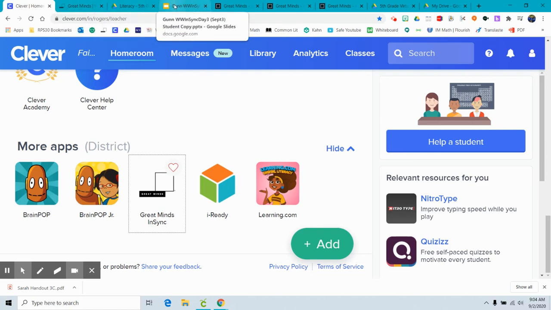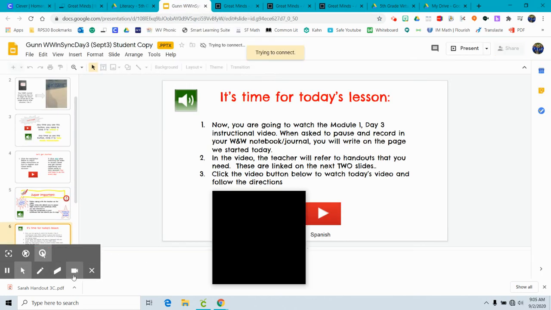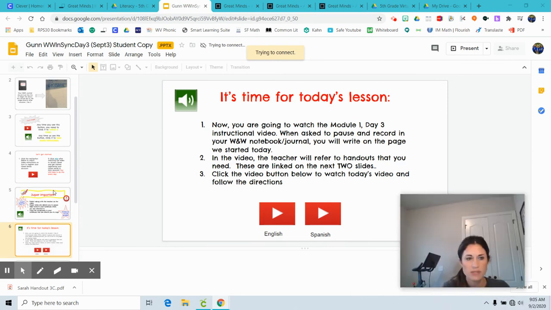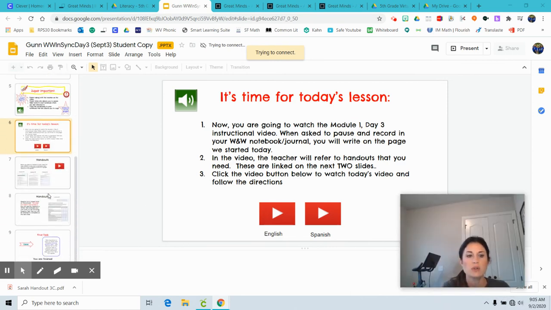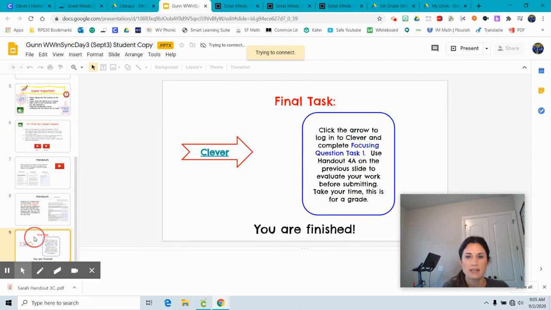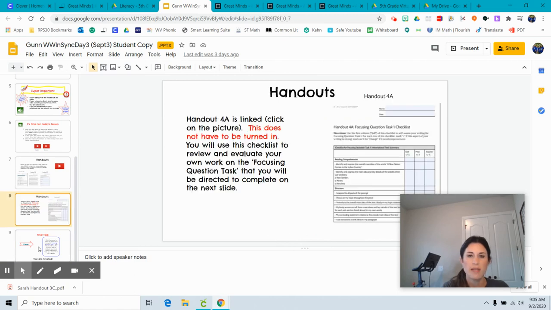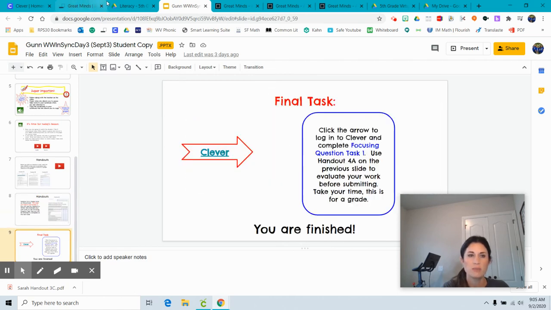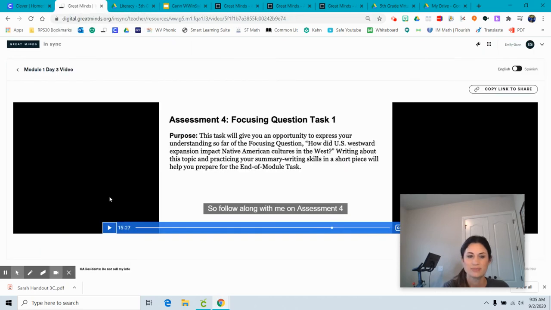If you don't understand those steps and what I just said, you can go back to the slideshow and scroll to that very last slide where it says Final Task. Click the arrow here to log into Clever, and you're going to complete Focusing Question Task 1. Then it says, use the handout 4A on this slide to evaluate your work before submitting. Now, we'll talk about that in just a minute after we hear more from our Great Minds teacher.